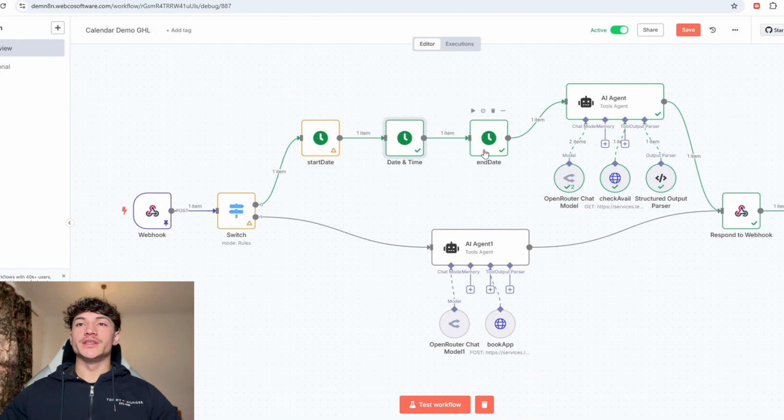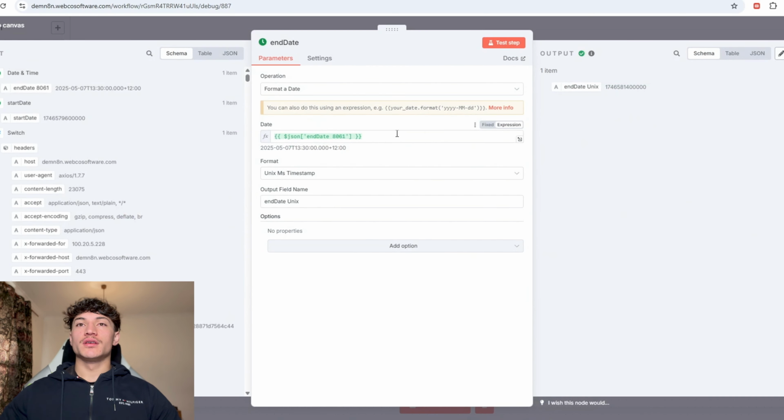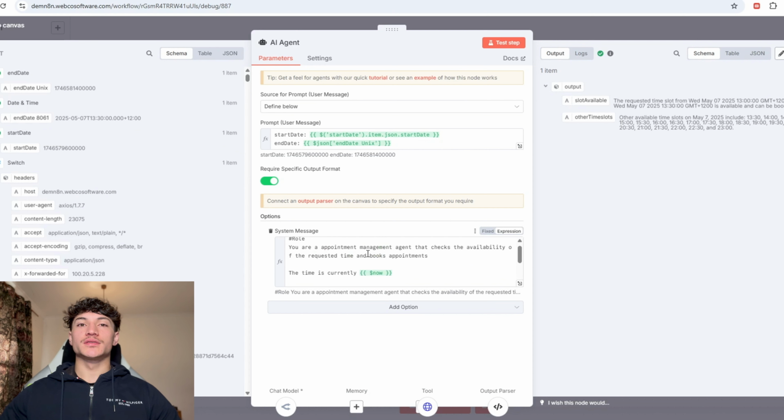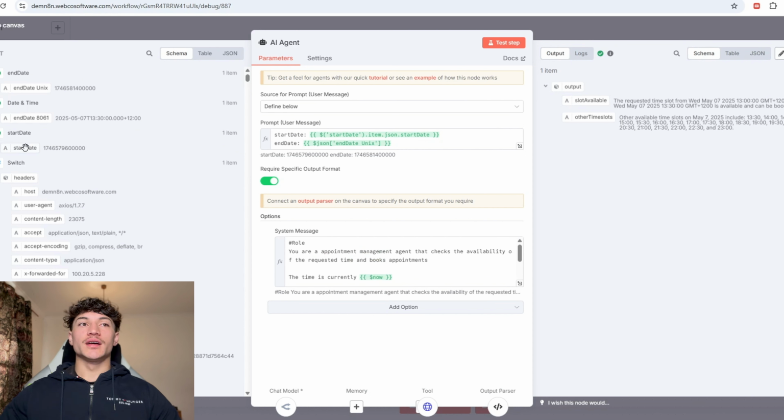But because we need it in Unix, I'm going to convert that end date to Unix as well. So add another format date node, and then convert it to Unix, and then end date. Put the field name as end date Unix. For the AI agent, I've got a simple prompt again. So I just got start date and end date. So this is the start date here for the Unix timestamp, and then the end date in Unix as well.